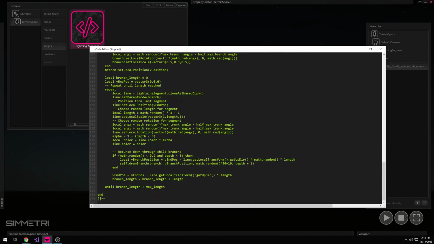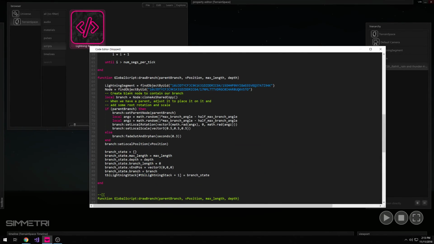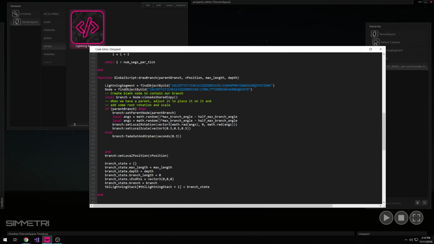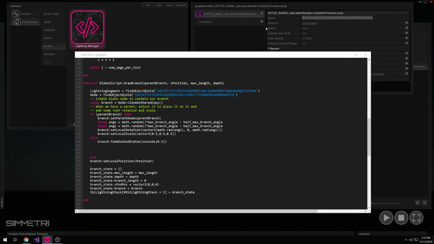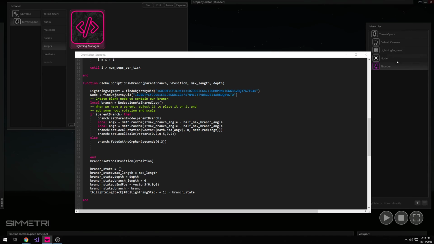Inside here, when we call draw a branch, if we're drawing a root branch here, this is a good place to position the sound. We're just going to stick it wherever the location of the lightning is. So I'm going to just drag and drop this into here. This is our sound. Actually, I'm going to rename this to Thunder. I'm going to drag and drop this Thunder sound into here. We're going to position this first. So I'm going to set its world position to be our V position.